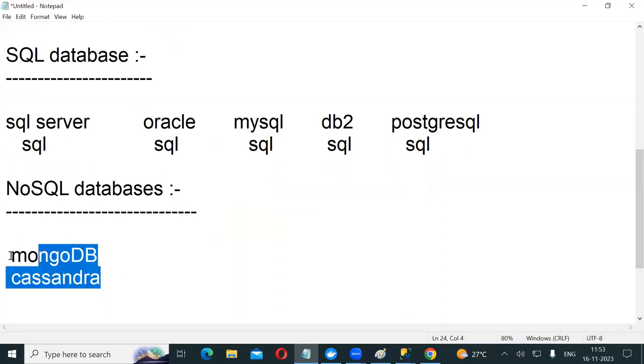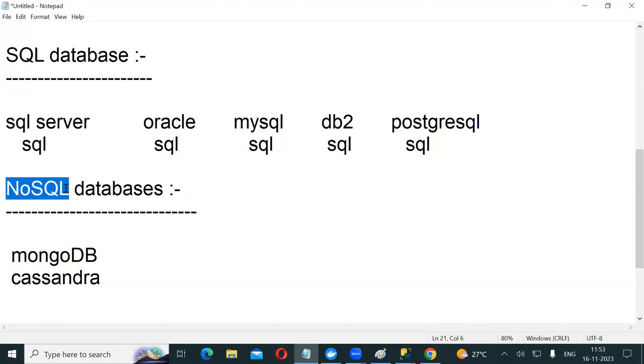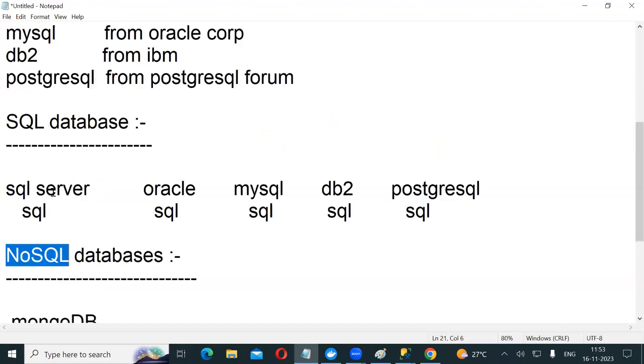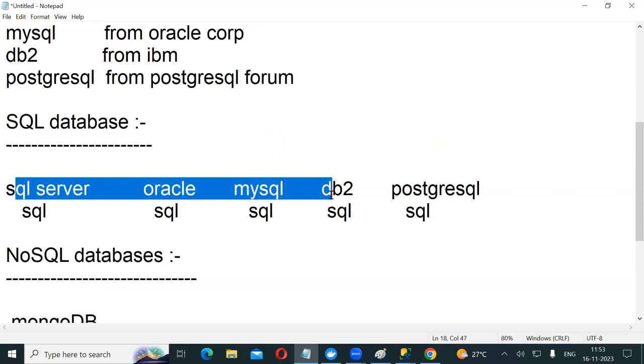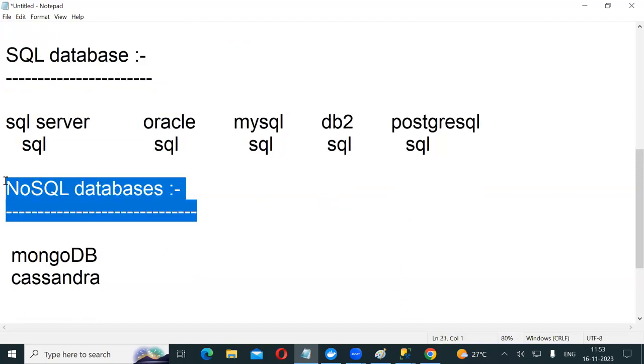So what are these? These databases are called NoSQL databases. Why are they called NoSQL? Why are the other databases called SQL? Because they use the SQL language. Why are these called NoSQL? Because they don't use the SQL language.